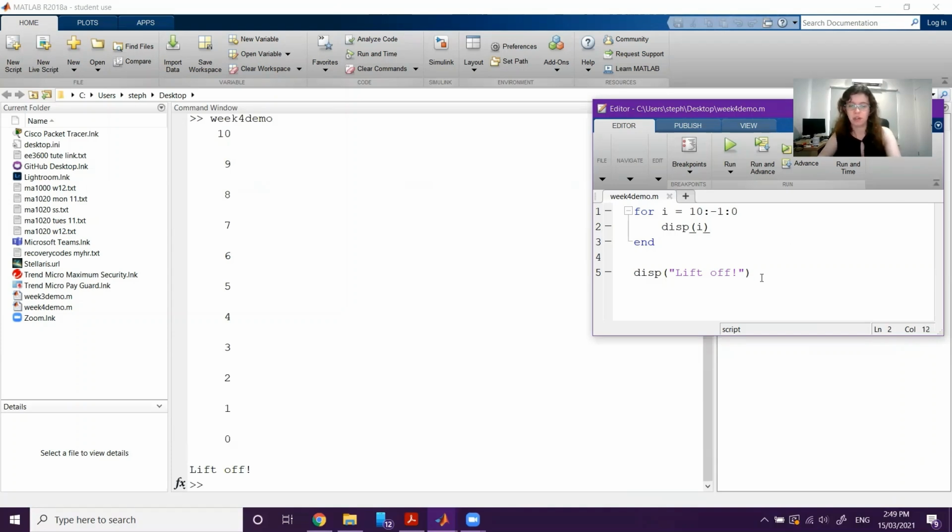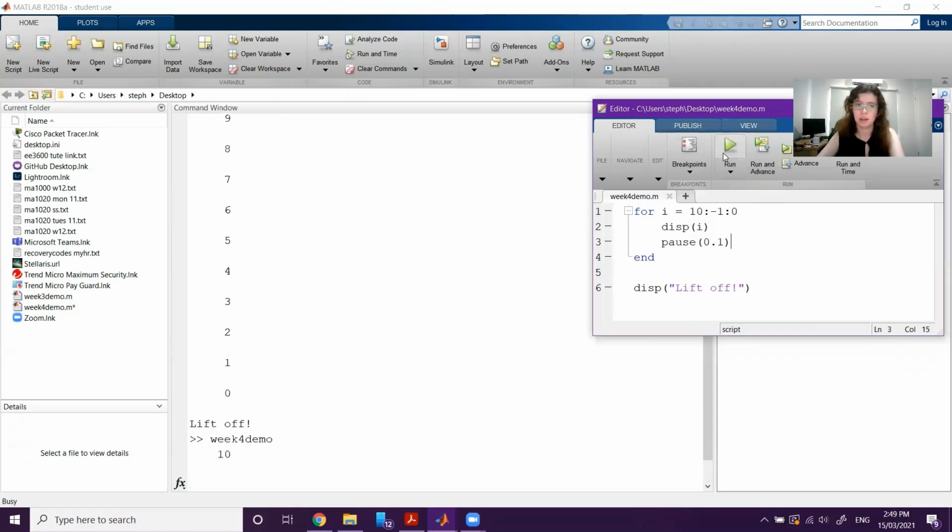There's actually a little function you can use called pause, and you can give it a value in seconds, I believe, that will actually pause it briefly so that you can see that. So we could also do it as seconds. And then you'll sort of see that gradual countdown a little bit more clearly. So that's an interesting little function that might come in handy for your assignment as well.